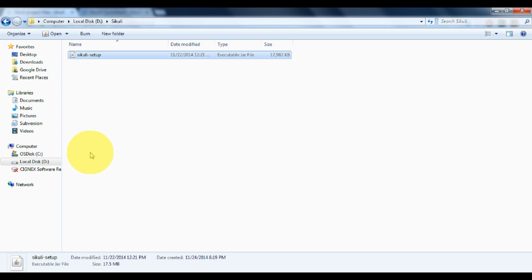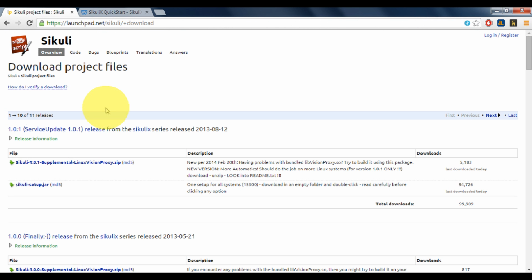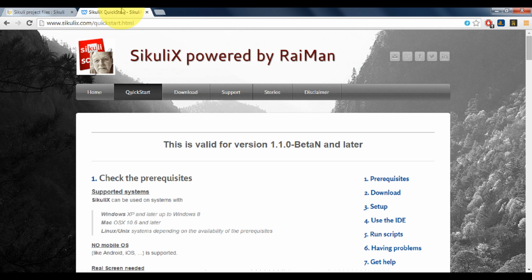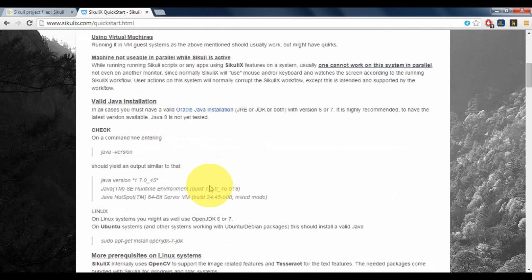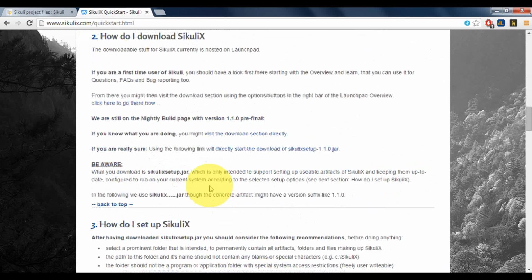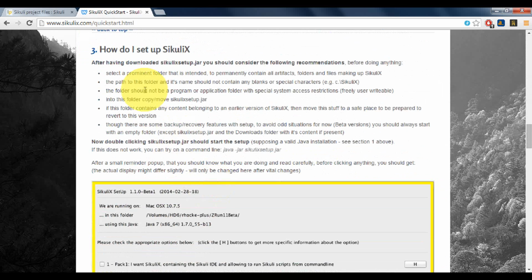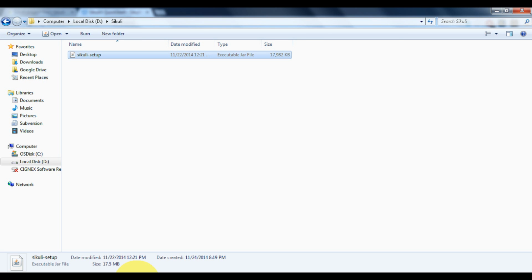But before we continue, let's go through certain setup guidelines which are recommended for setting up Sikuli on the official site. These guidelines are documented over here. Of the two major guidelines, we can see that the path to this folder and its name should not contain any blanks or special characters, and the folder should not be a program or application folder with special system access restrictions. So you can go through all these points and be pretty sure that your system is up to the mark. Okay, so after taking care of all these prerequisites, let's start with the Sikuli setup.